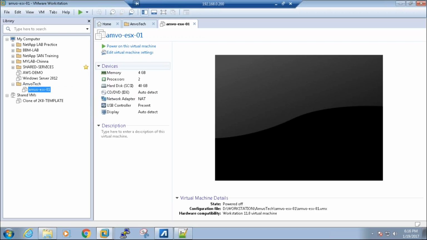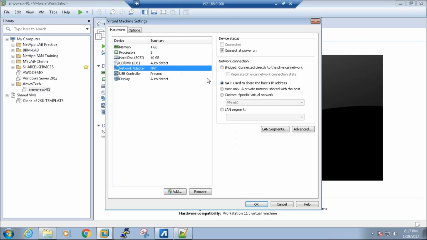And now, if you actually see, I've got 4 GB RAM, 2 CPUs, 40 GB hard disk, CD drive, and the network adapter is actually connected to the NAT, network address translation. So I have to change it. I wanted to change it to the host only adapter that I have, because I told you, the host only is like any machine that you're going to create over here.